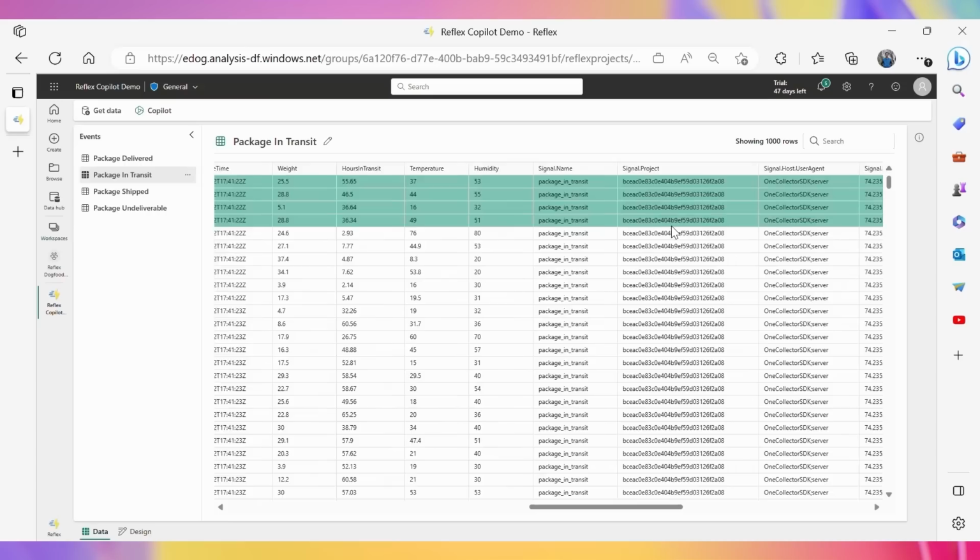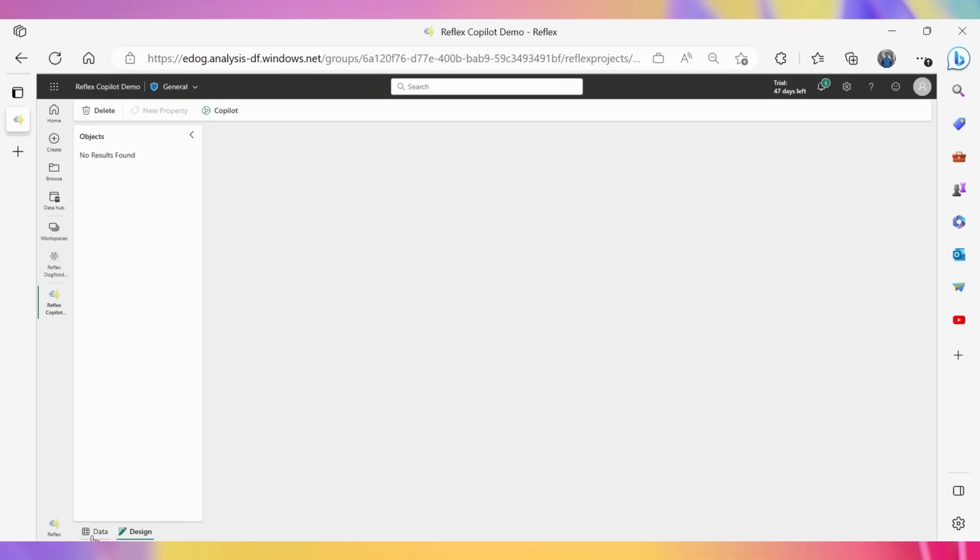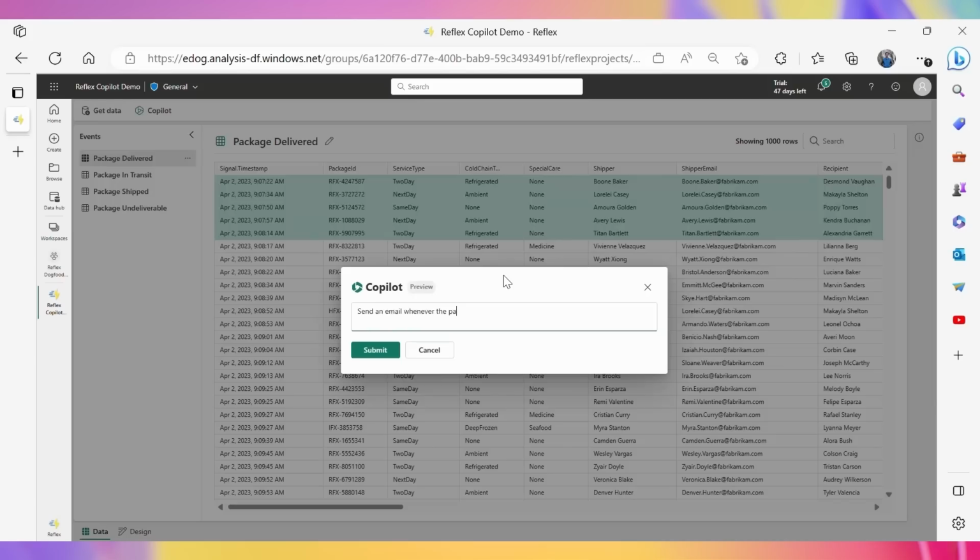Here I am in Data Activator. I have data here streaming in from Event Hub, and I can see the events arrive in real time. The data is about packages that we're monitoring. I can see shippers, recipients, how long they've been in transit, and things like temperature and humidity. Let's use Copilot to set up a trigger that sends an email whenever the package temperature crosses above 105 degrees, taken as an average over the course of the last hour.